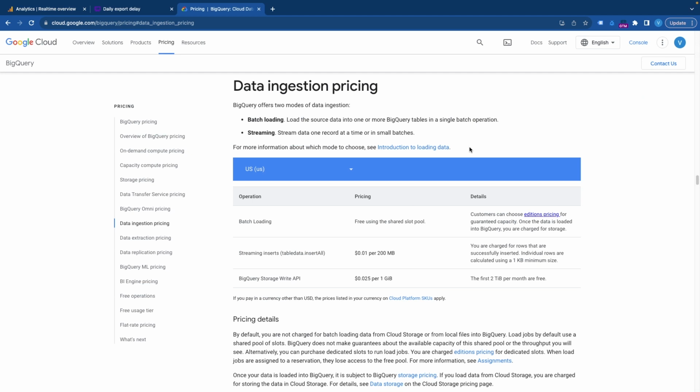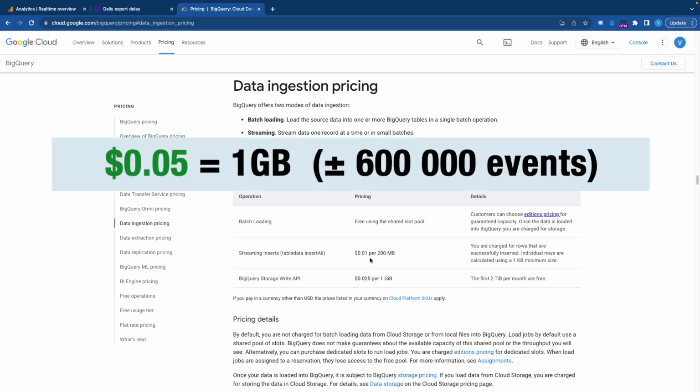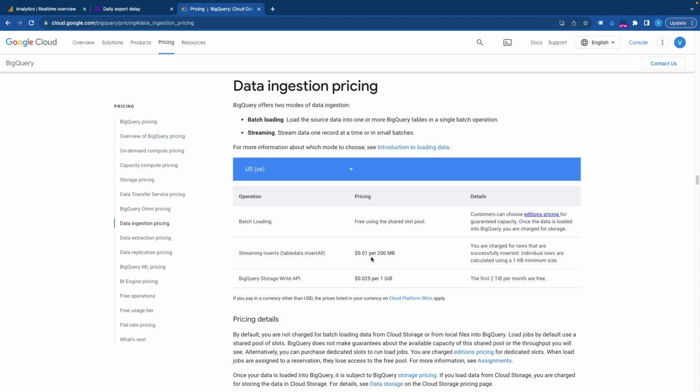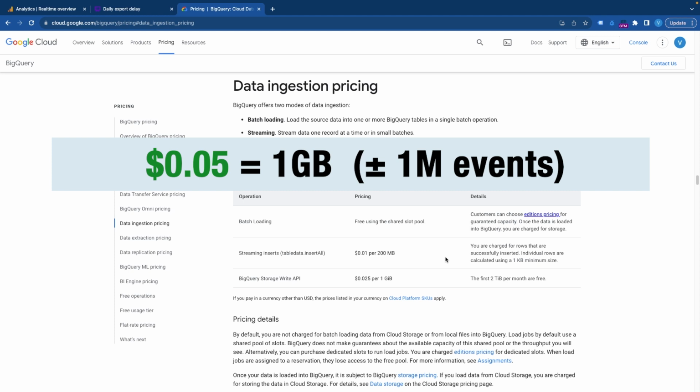Now, let's take a look at the costs. So, using streaming export in GA4 is not free, and you will have to pay for each event processed in real time. At the moment, Google charges $1 per 200 megabytes, and that's around 5 cents per 1 gigabyte. And as per Google, 1 gigabyte of data would be around 600,000 events. In practice, however, often one event weighs less than 1 kilobyte, so theoretically, you could process up to 1 million events, and that would cost you 5 cents.